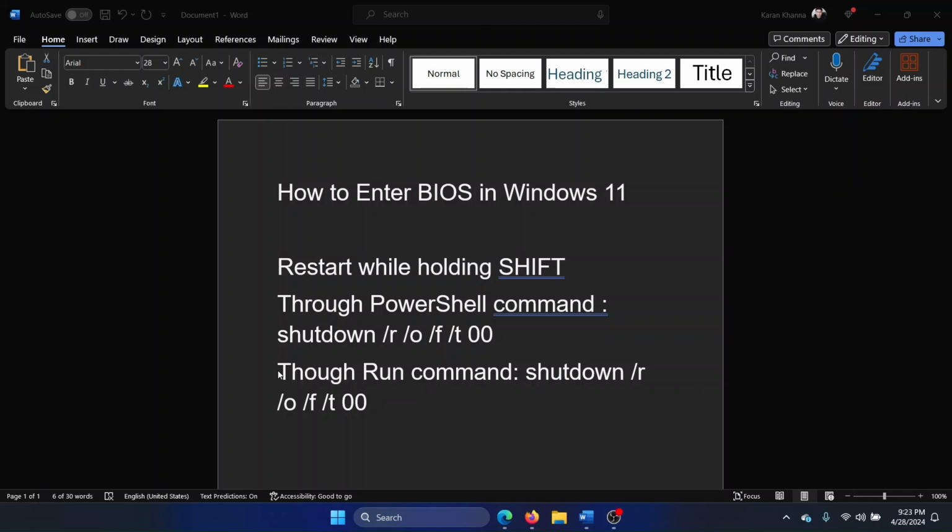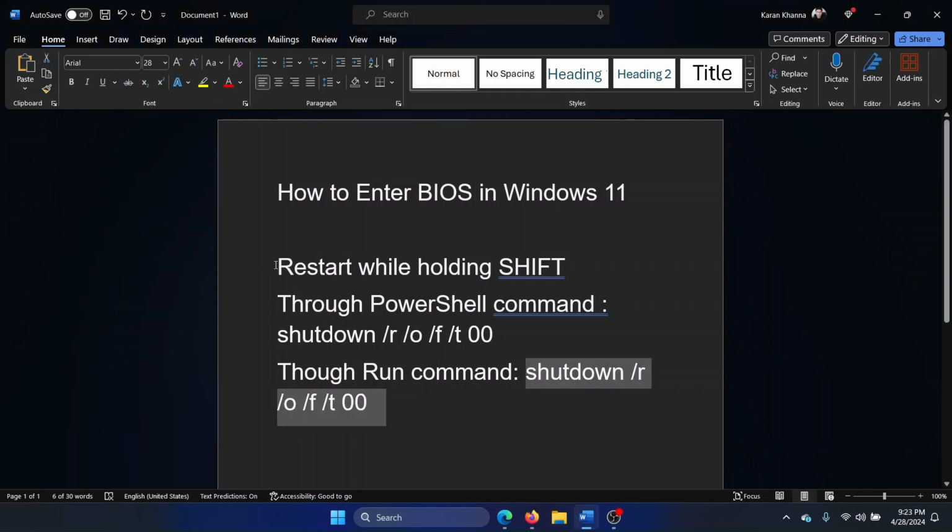However, this key is different depending upon the brand of your computer. So if you want to use that method, then please contact the manufacturer of your computer. But these three methods are constant for every Windows computer, and I highly recommend the third one.